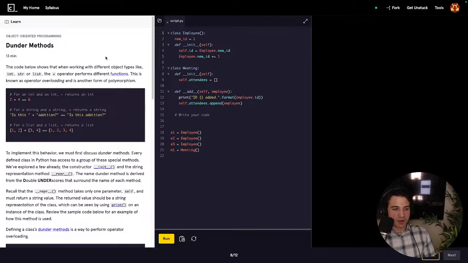To implement this behavior, we must first discuss dunder methods. Every defined class in Python has access to a group of these special methods. We've explored a few already: the constructor, init, and the string representation method, repr. The name dunder method is derived from the double underscores that surround the name of each method. Recall that the repr method takes only one parameter, self, and must return a string value. The returned value should be a string representation of the class, which can be seen by using print on an instance of the class. Review the sample code below for an example of how this method is used.